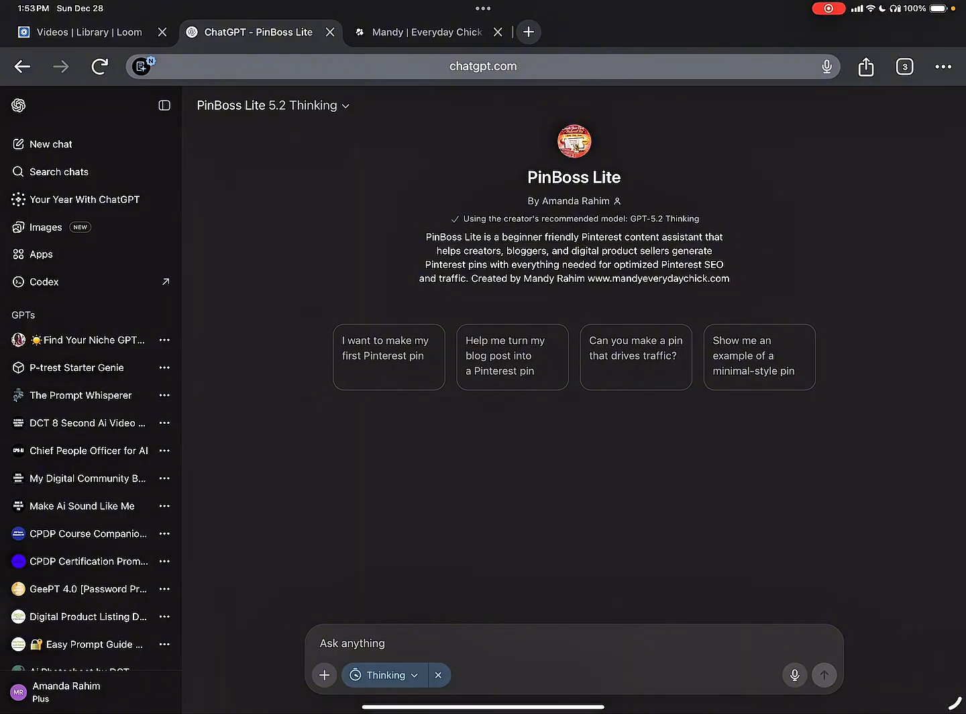PinBoss Lite helps you turn one link into a Pinterest-ready pin system. It's perfect if you're driving traffic, building authority, or promoting a freebie or product. Now let's get started. Let me show you how it works.